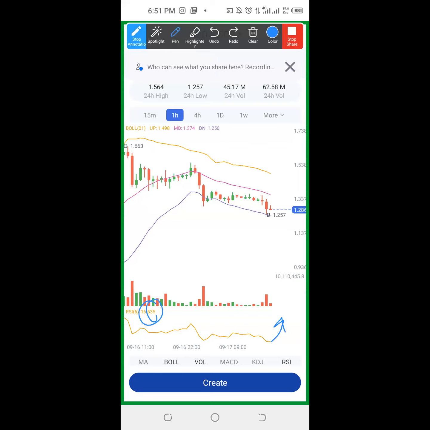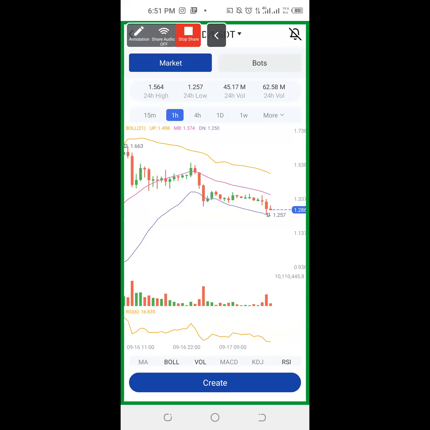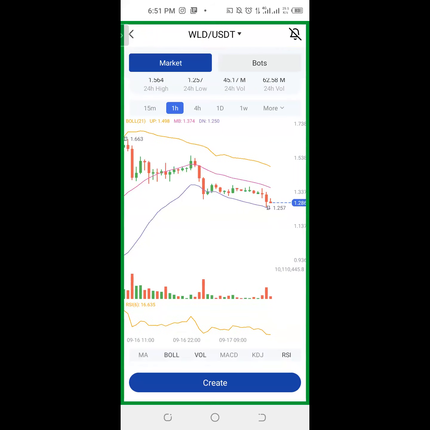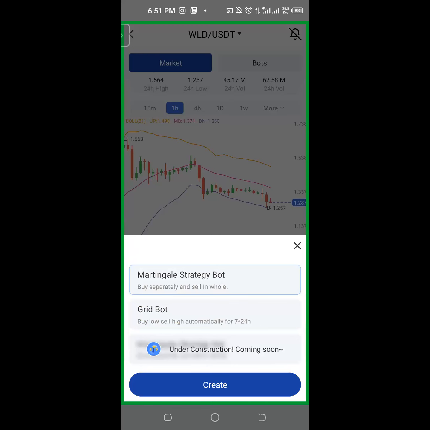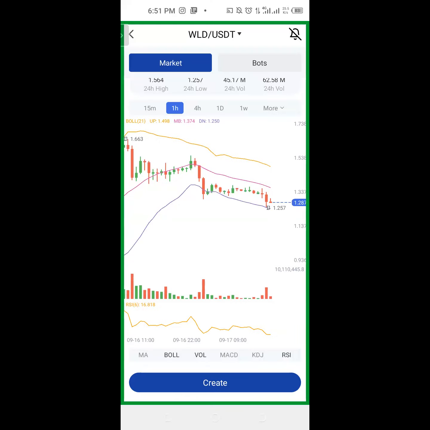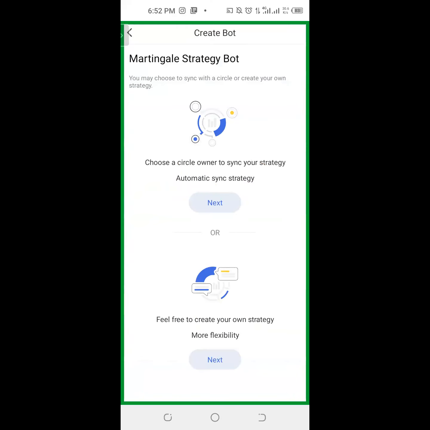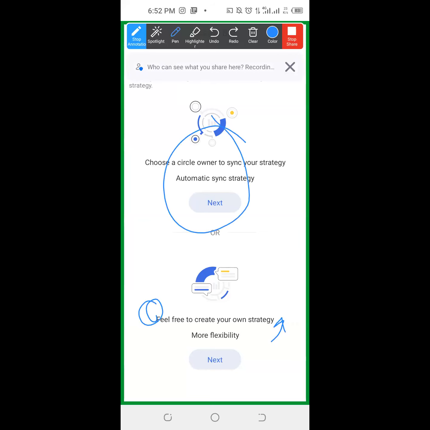I will send the signal to the group on this coin. So if you want now to start your trade, you click create. You click martingale bot strategy, then click create. Then you can see at the top it shows you if you want to connect with this copy trader, we're not doing that. You go down to next.